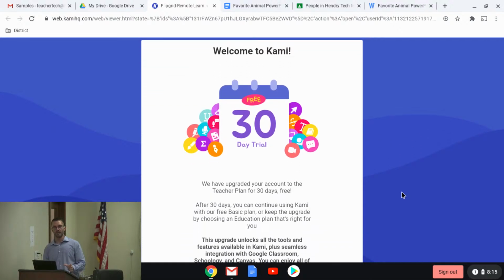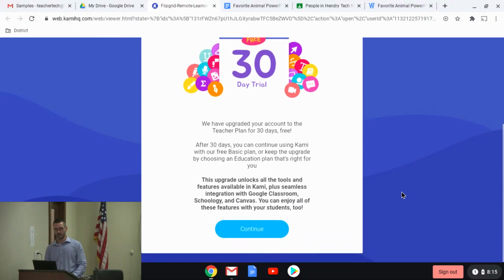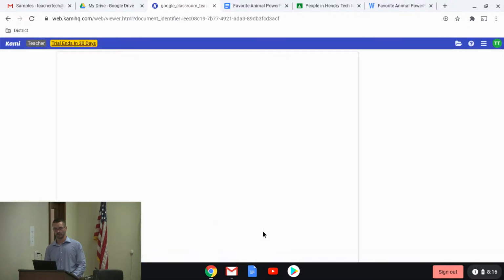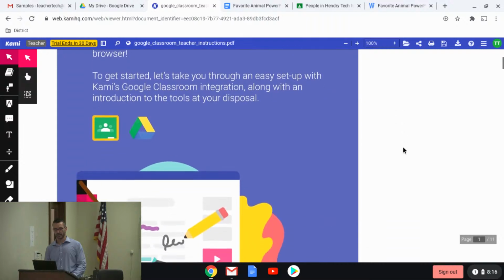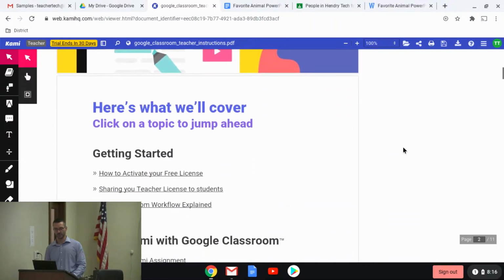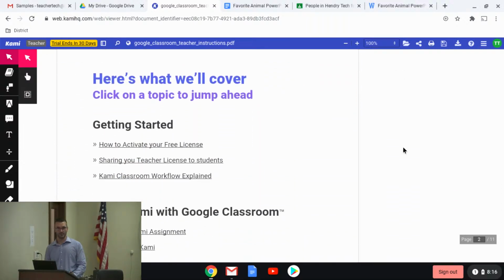Now you will initially get a 30-day free trial, but once this 30-day free trial expires, there are free components of Kami that will always be free, such as the PDF annotation tools. So we're going to continue with the 30-day trial. And it looks like they're going to give us some Google Classroom teacher instructions. And that's because I selected that we utilize Google Classroom as our LMS.